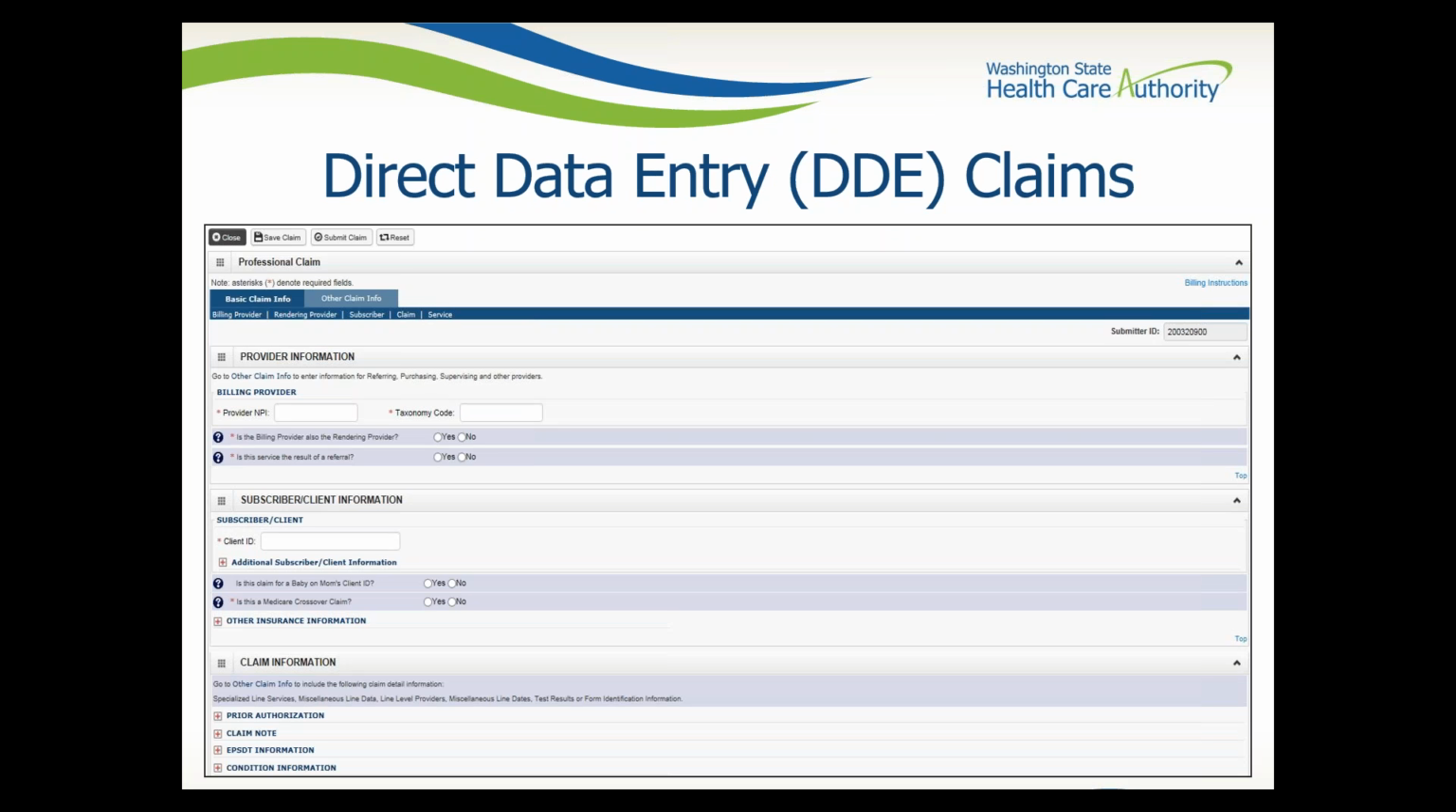Here is a snapshot of the first half of the direct data entry screen. The claim itself is broken down into 4 different sections: billing provider, subscriber or client information, the claim level or header information, and the service line level.